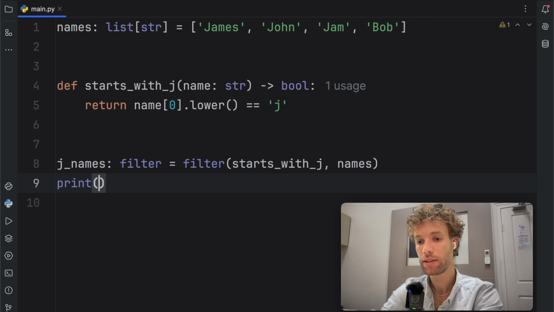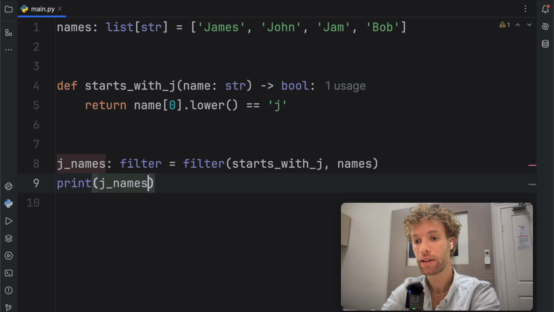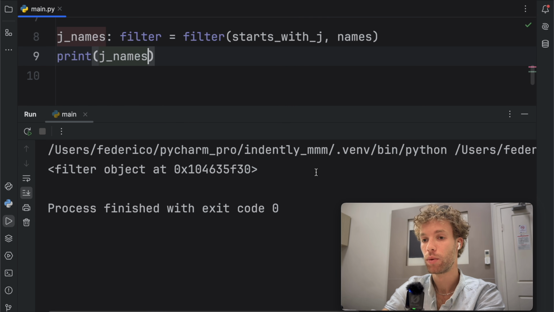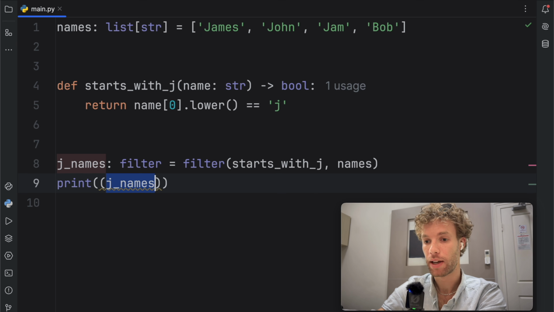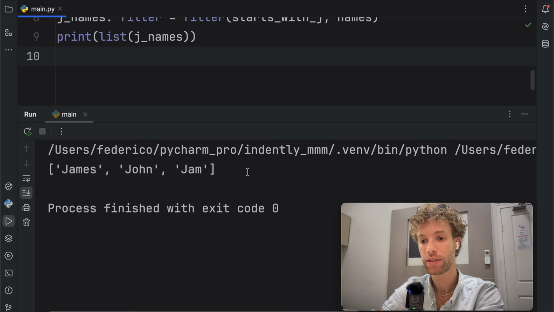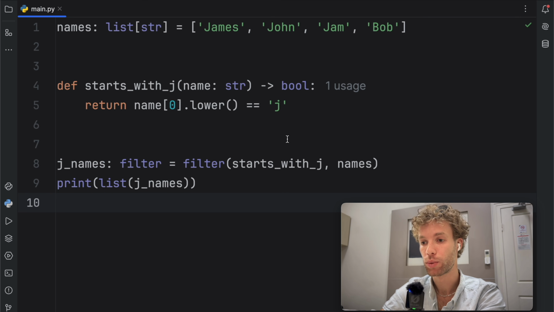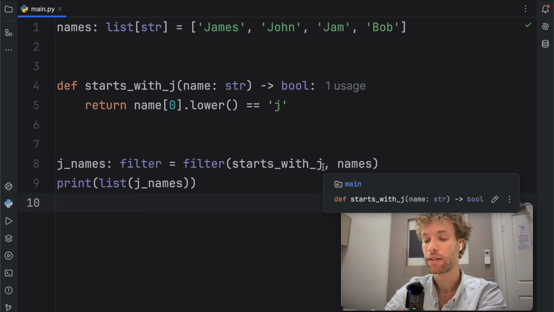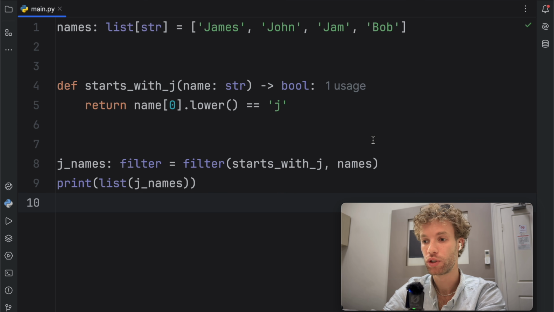And when we print this, what we're going to get back is a filter object, which is memory efficient as always. So what we have to do is actually convert it to a list if we want to see the result. And what you'll notice is that we will have James, John, and Jam in our list because we filtered out anything that did not start with J from our list using this function here.